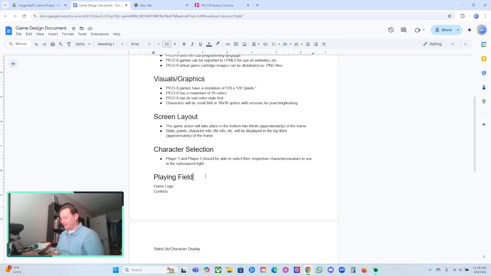Okay, playing field. The bottom 2/3, approximately. I already said that above. It's okay. The playing field consists of, tentatively, a seven by 4 invisible grid. Maybe visible. I'm not sure yet.